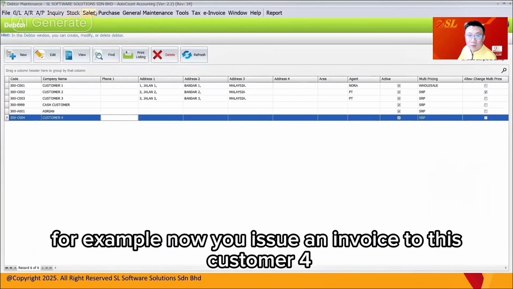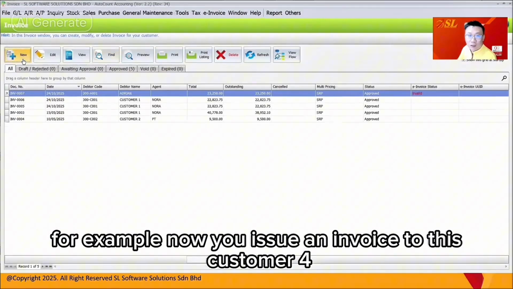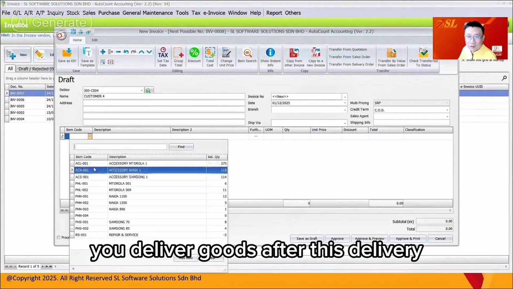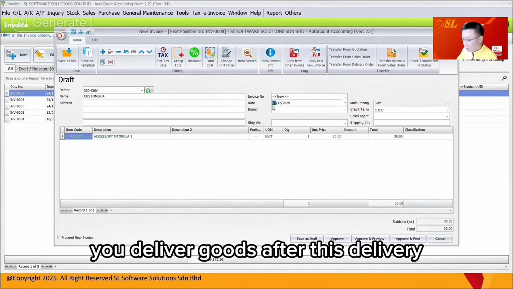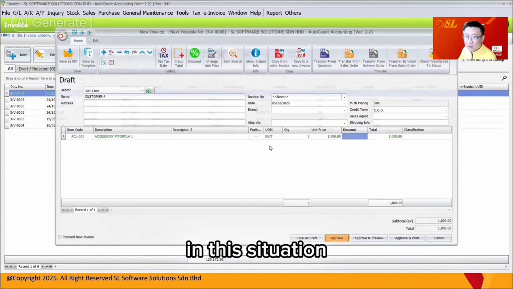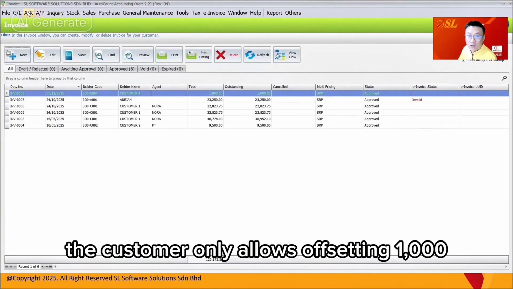So how do you do it? For example, now you issue an invoice to this customer 4, and after issuing this invoice, maybe 5 days later, you deliver goods. After this delivery, it's 1,000, but other goods will arrive much later. In this situation, the customer only allows offsetting 1,000.